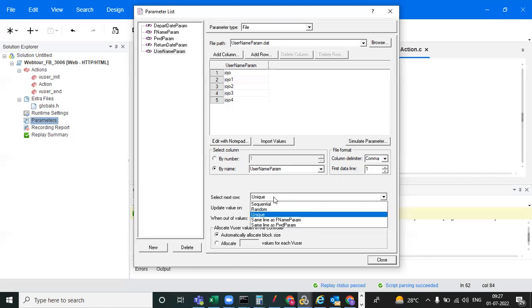So now I will explain each iteration. What is each iteration? Each iteration means the values will be updated for every iteration. What is an iteration?